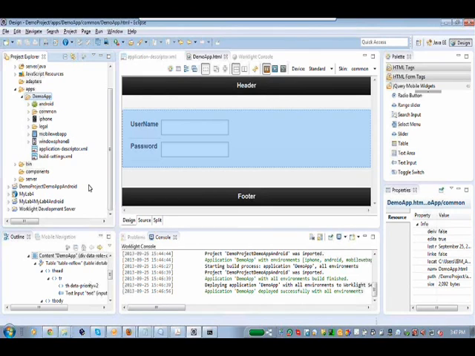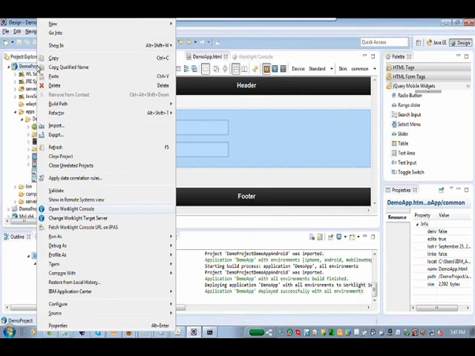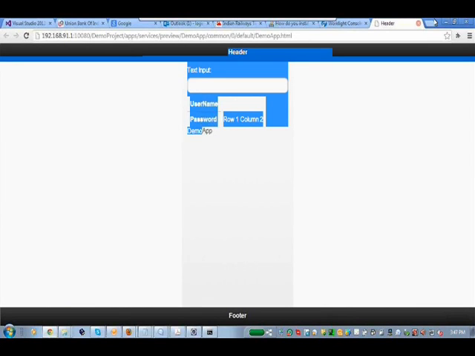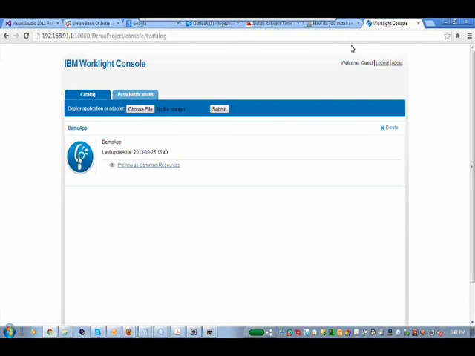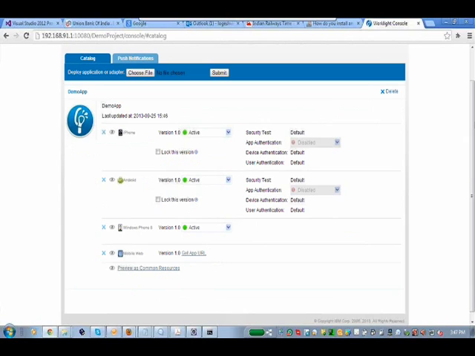So again, I'll open the Worklight console. If you want to open your Worklight console, just right click on the project and then say open Worklight console. Now I already have a console open, so I'll just do a refresh. I'll just do a reload. So now you are able to see.